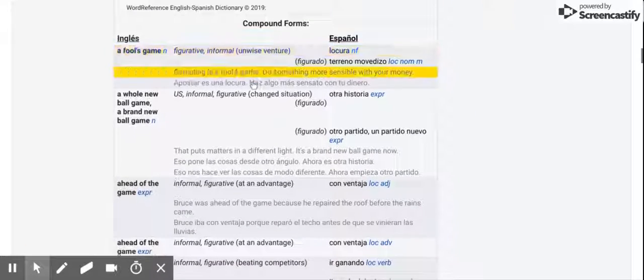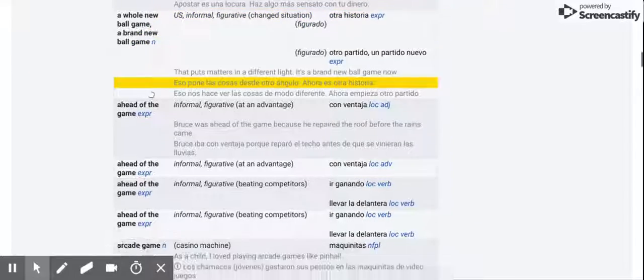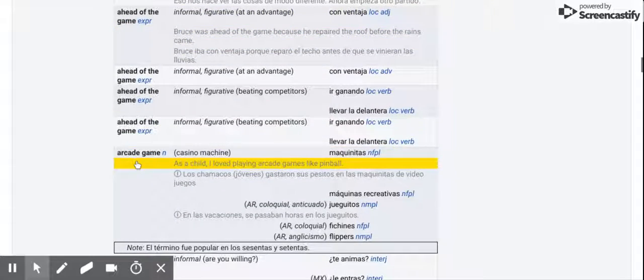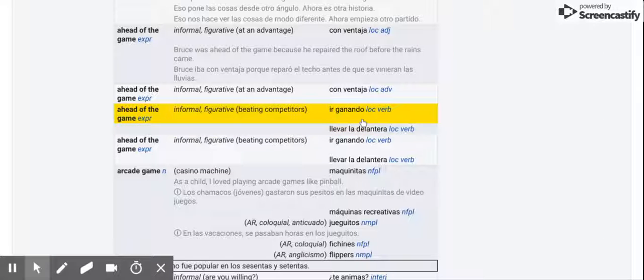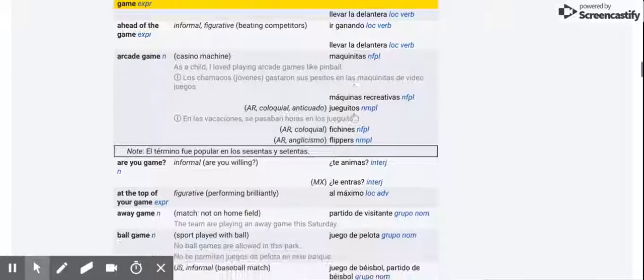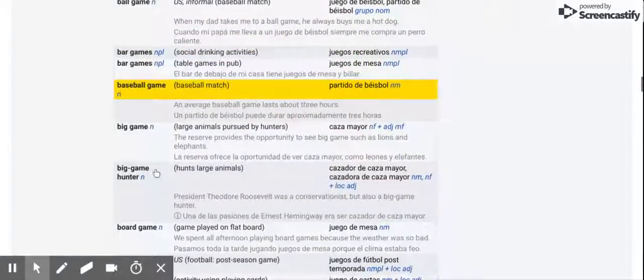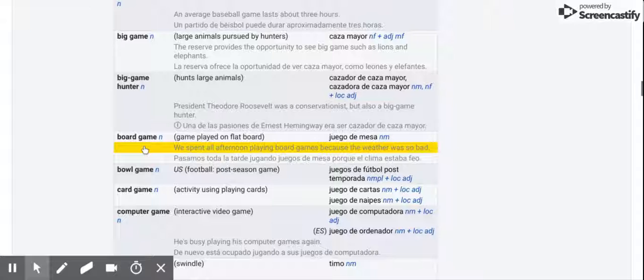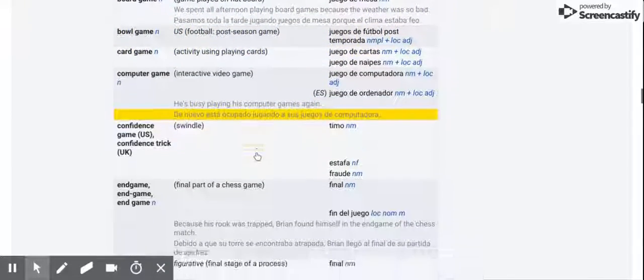Now the compound forms mean that it's not just the word game, it's going to add other things to the game, like a fool's game or a whole new ball game or ahead of the game, an arcade game. Okay, these are more specific and they're longer. They're adding to the word. And if you keep going down, you will continue to see more and more definitions using the word game. I bet you never thought about all the different ways that we use the word game, but it's a very useful word. But in Spanish, they have lots of different words for that same word in English.